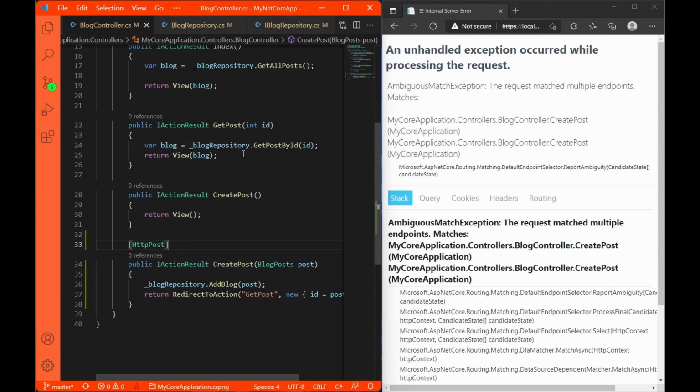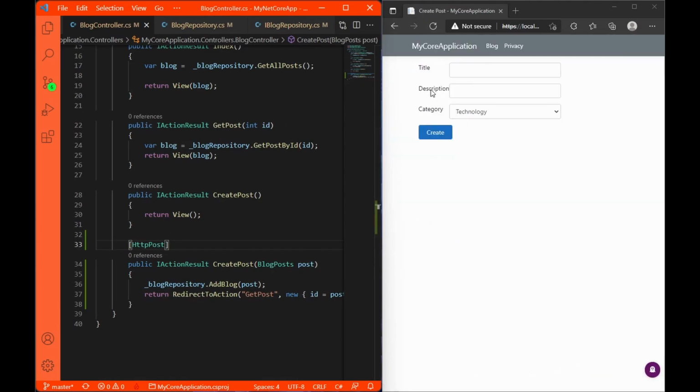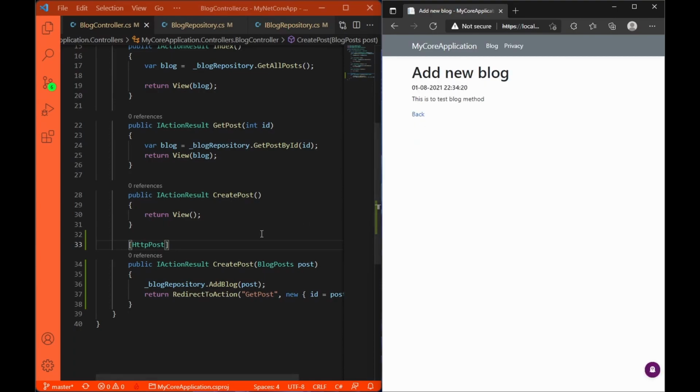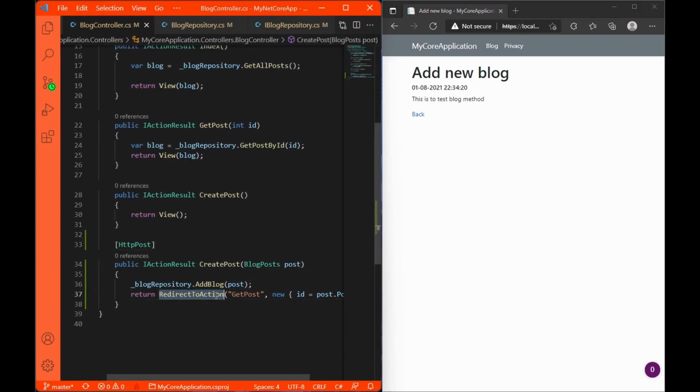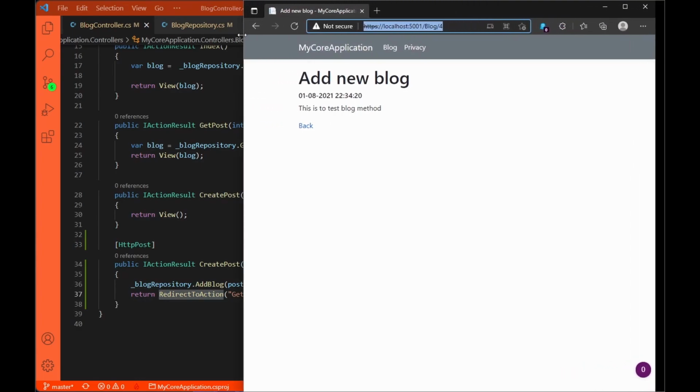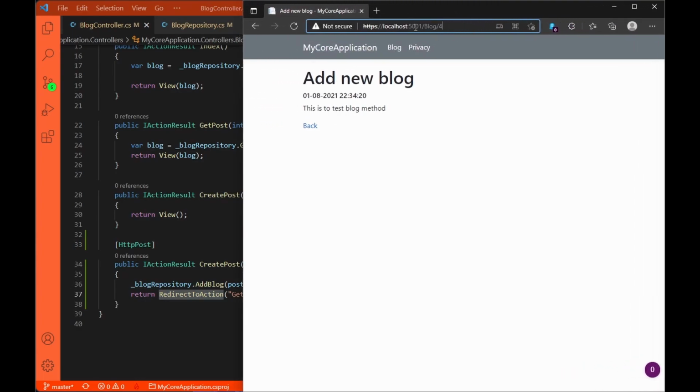Now I saved it, and again you can see this symbol, it's loaded. Now let's go ahead and add our very first title. So add new blog. This is to test blog method. Now I'll hit create, and the moment I hit create, the blog got added in our list and we got redirected to this URL.